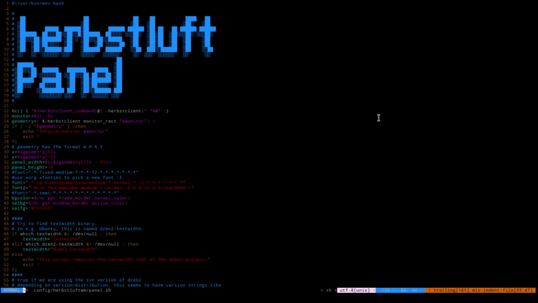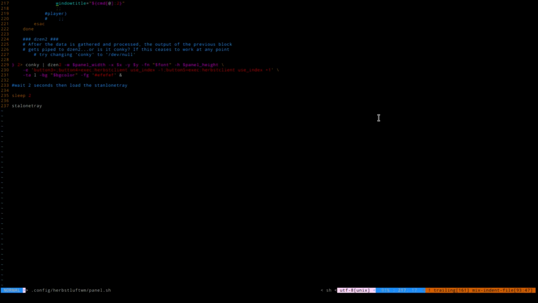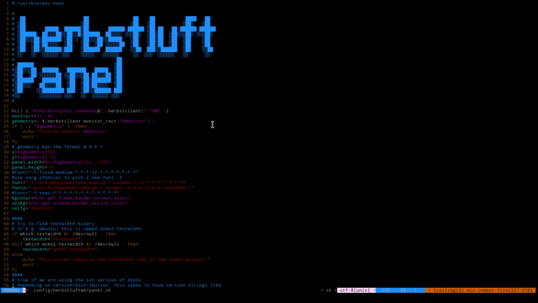So the one thing, we'll start over here at the panel. The one thing that you really need to do on this is go all the way down to the bottom. Now this bottom part isn't here, so what you're going to do is put an and sign. And then the sleep 2 is just to add 2 seconds to it, and then it's going to load the standalone tray. So that's the only thing you need to do for the panel.sh file.